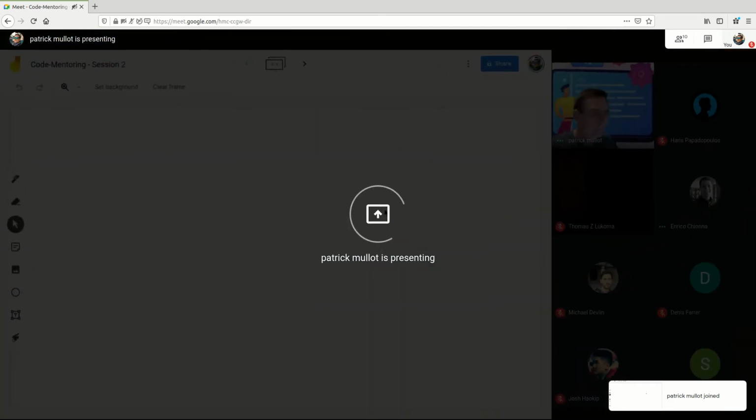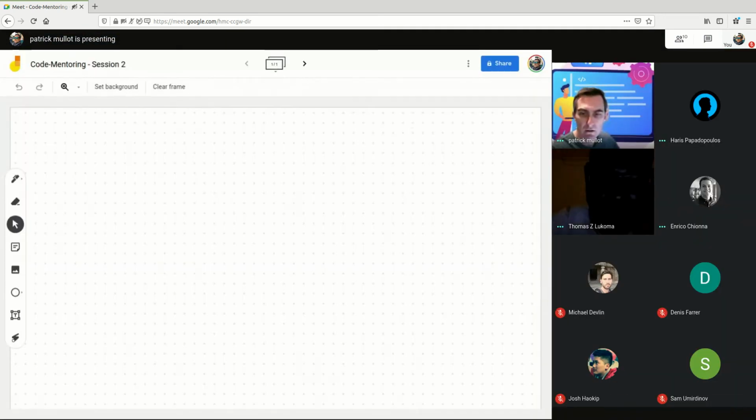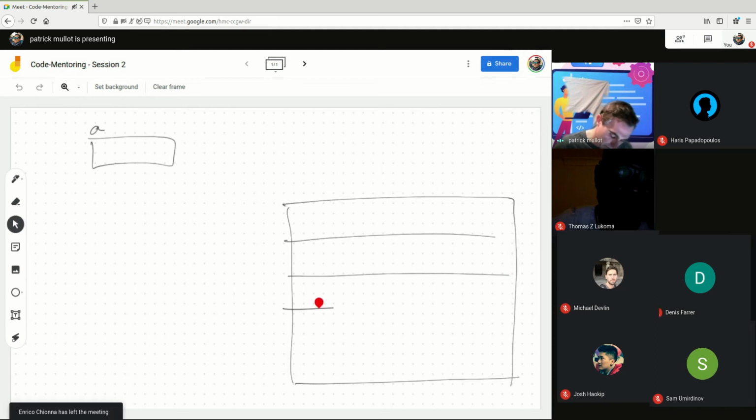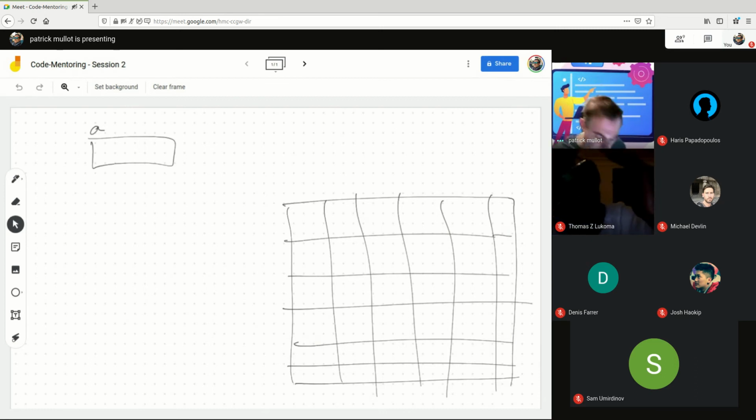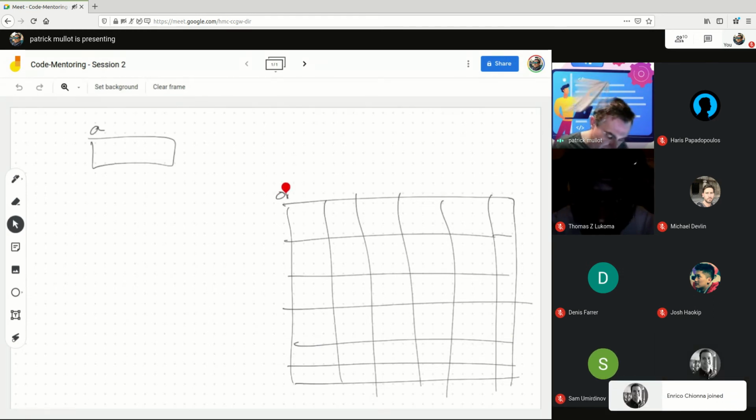I like to draw. So, do you see the Jamboard? Yes. Okay, so we have variable a here for an object. Let's say that a is an object. Here we have our computer memory, which is represented by a grid where each cell is like a cell of memory. Each cell has an address. That's how the CPU knows where the data is stored. And let's say this is 0,0, and this one is 0,1, 0,2, 0,3, etc.